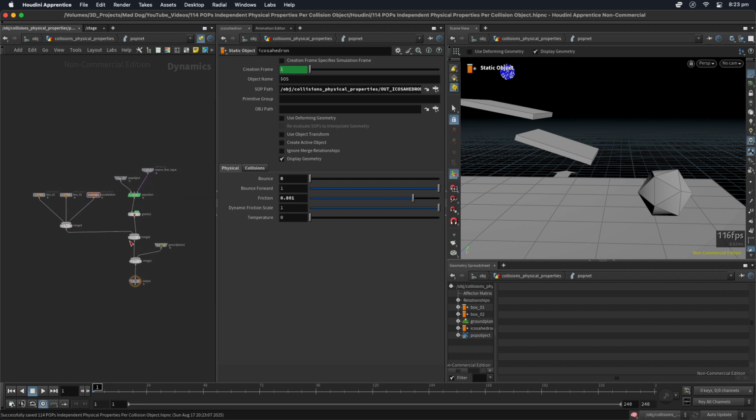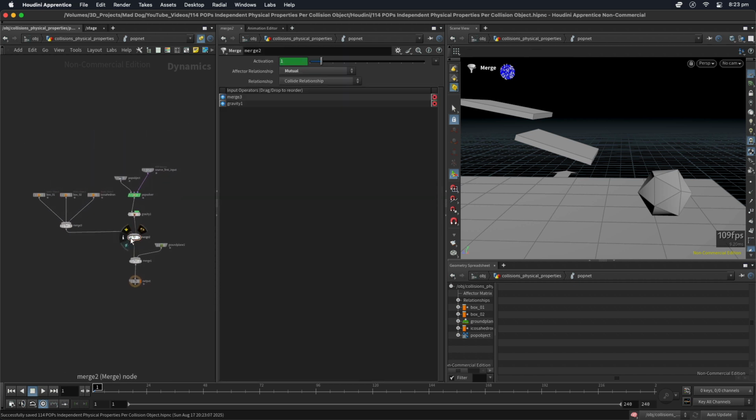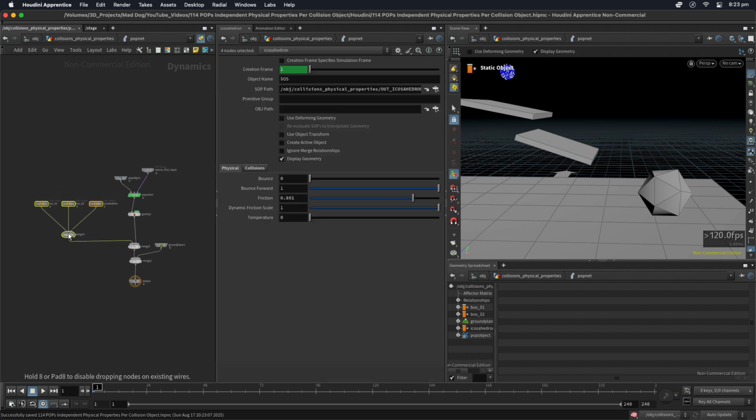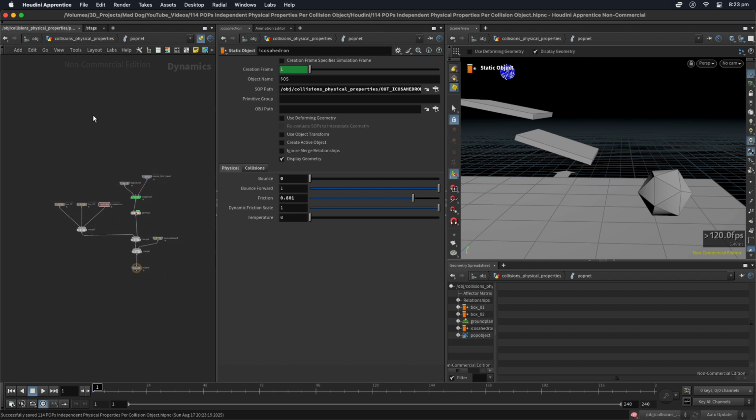I can see my static objects and they're all connected here into this part. I might even move this down a bit because I'm just a fussy boy. All right, there we go.